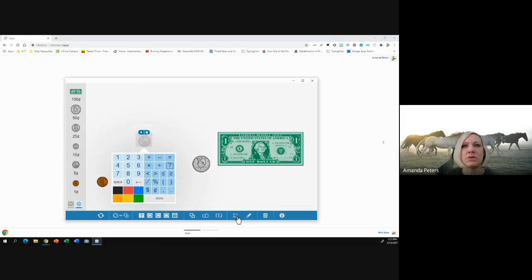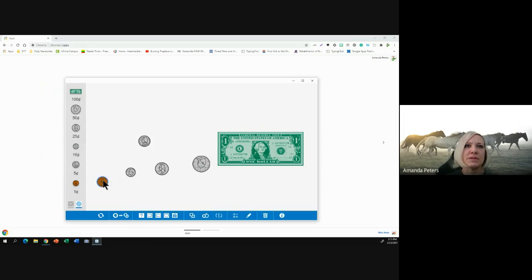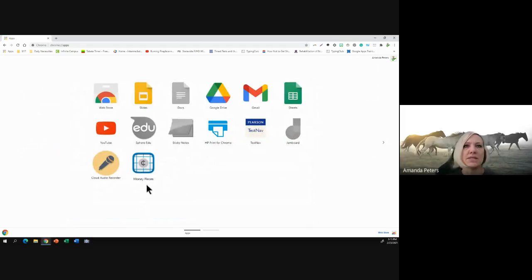So you can do all sorts of things. Here's where students could start adding and subtracting here. They can also flip their coins. So maybe they want to see the back of the penny. They can flip it. You can do some drawing if you want as well. So just some really nice money manipulatives there. And that's called Money Pieces. And that's going to be pushed to all 917 student Chromebooks. So any student who logs into Chrome should be able to see that from their apps menu.